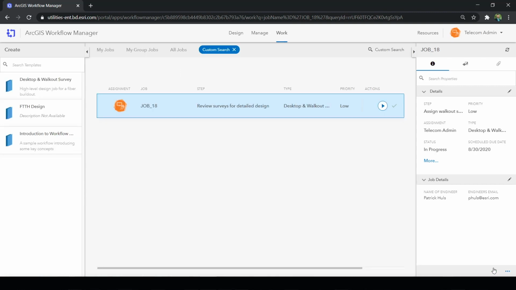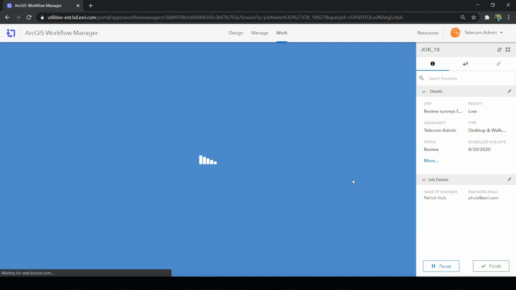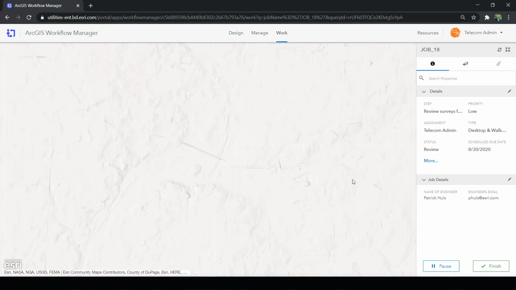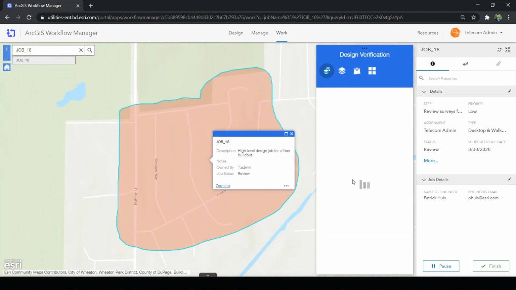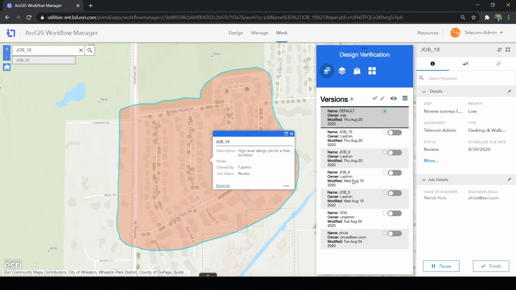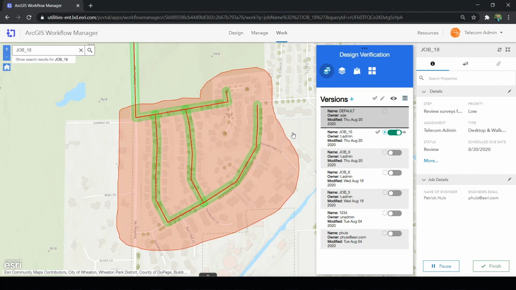So now that our desktop and walkout surveys are complete, let's go ahead and review it. This final step takes me to a web application where I can view and access all of the project details and the design versions being managed in the utility network. We'll switch our design version to job 18 so we can see the design for this particular job.